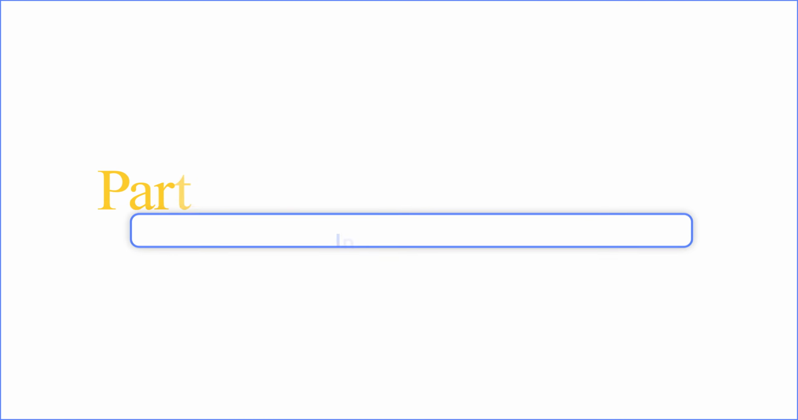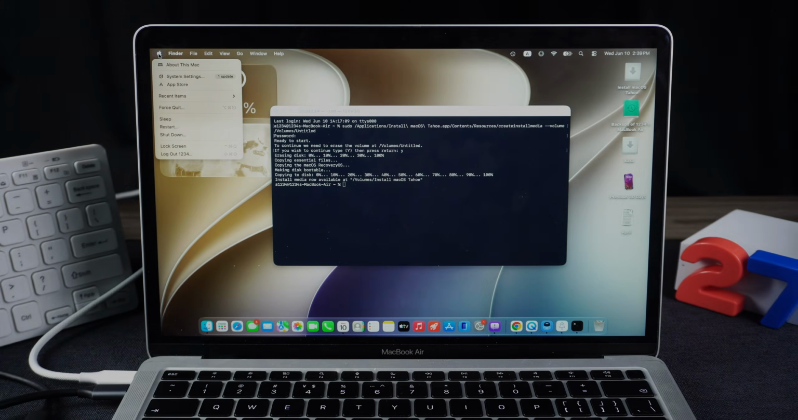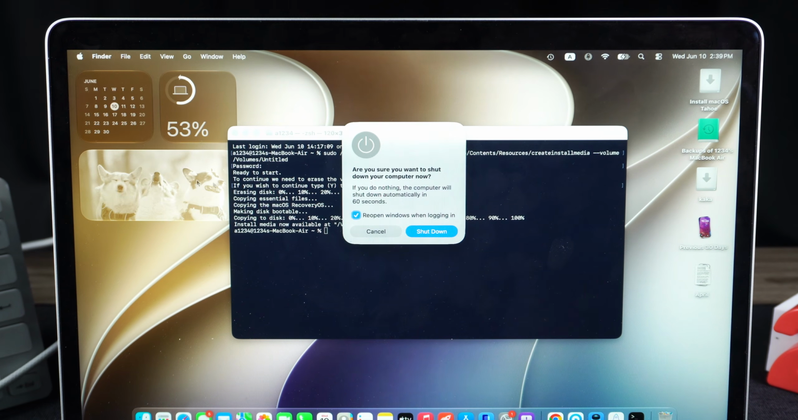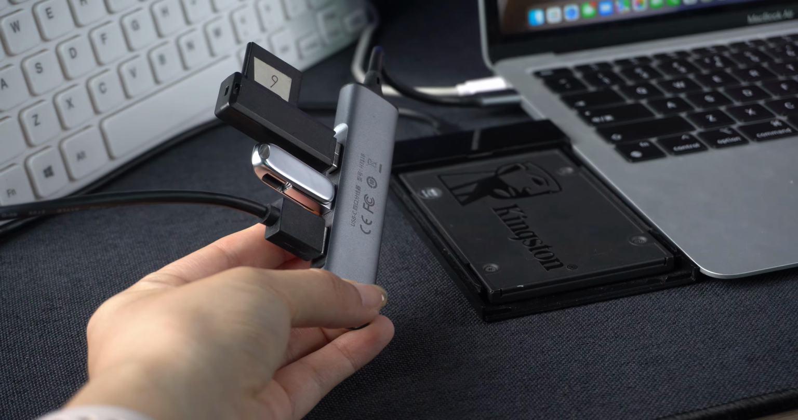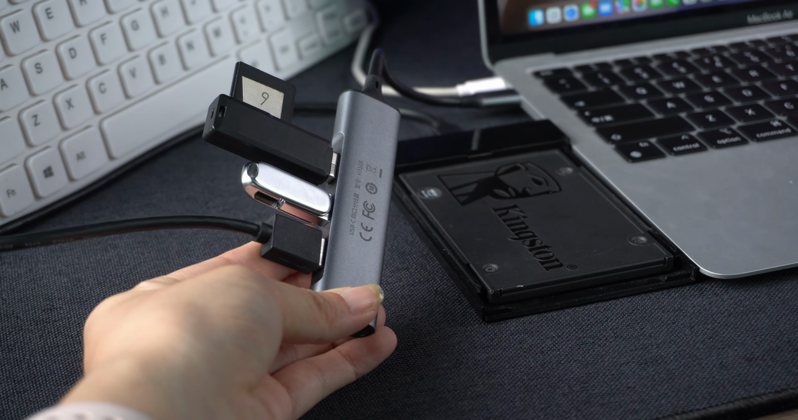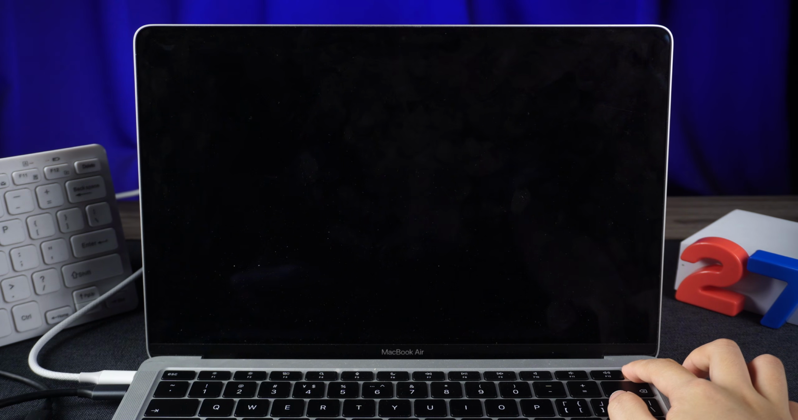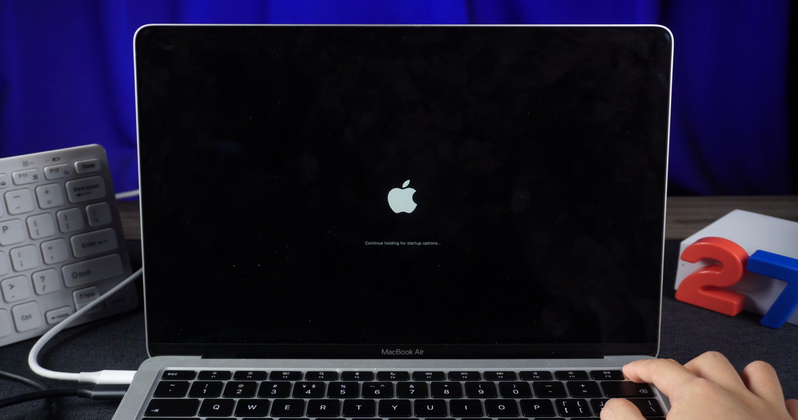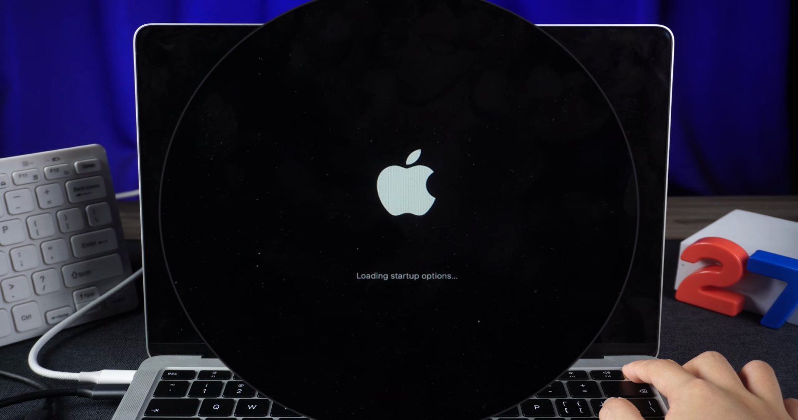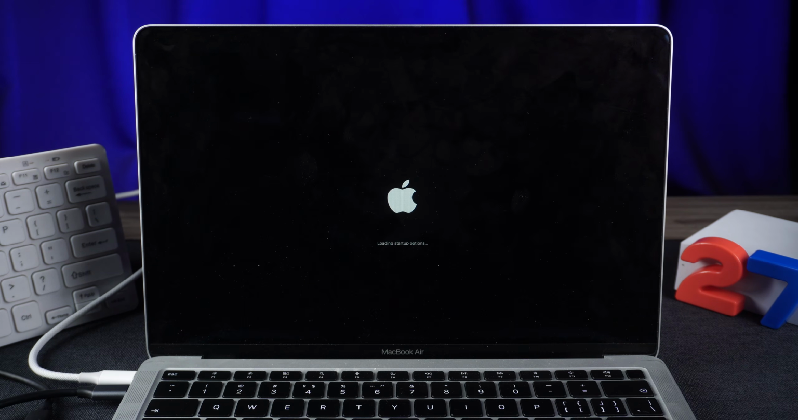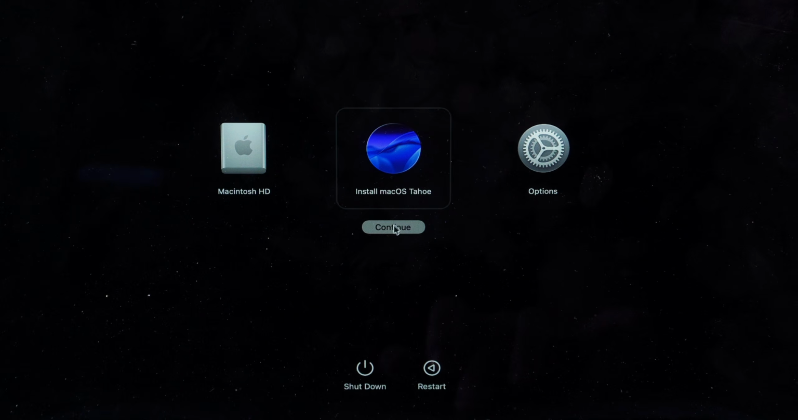Part 2. Install macOS Tahoe. On the Mac you want to downgrade, shut it down completely. Plug in the bootable Tahoe USB installer you just created. Press and continue holding the power button. Keep holding it even after the Apple logo appears. When you see Loading Startup Options, release the power button. Select the USB installer and click Continue.